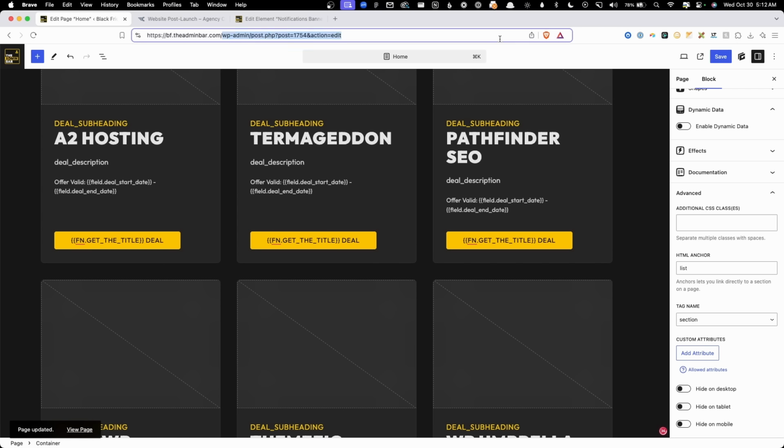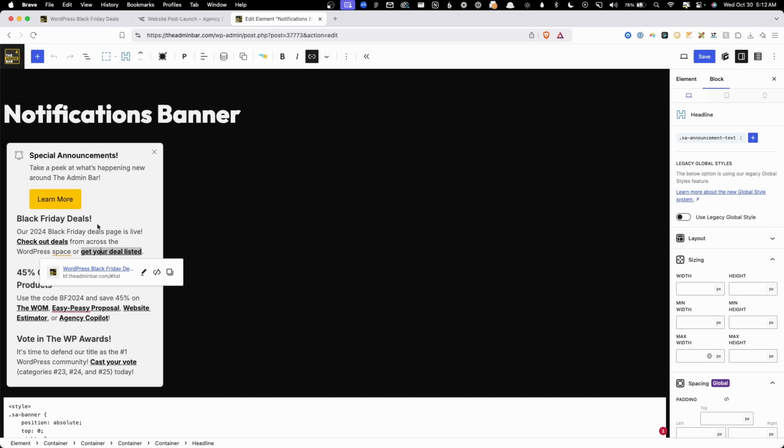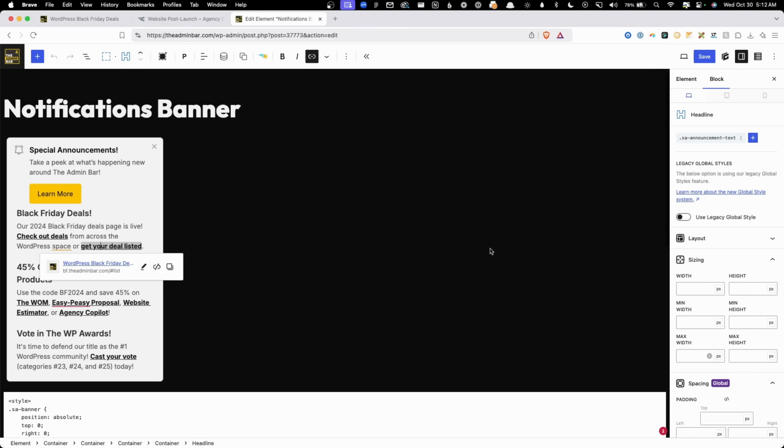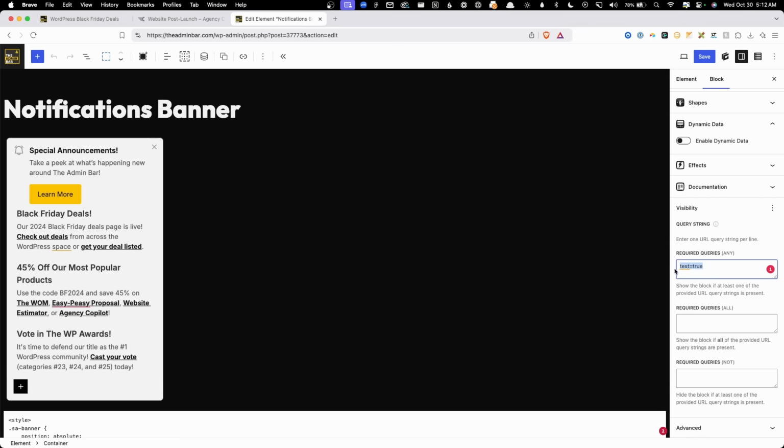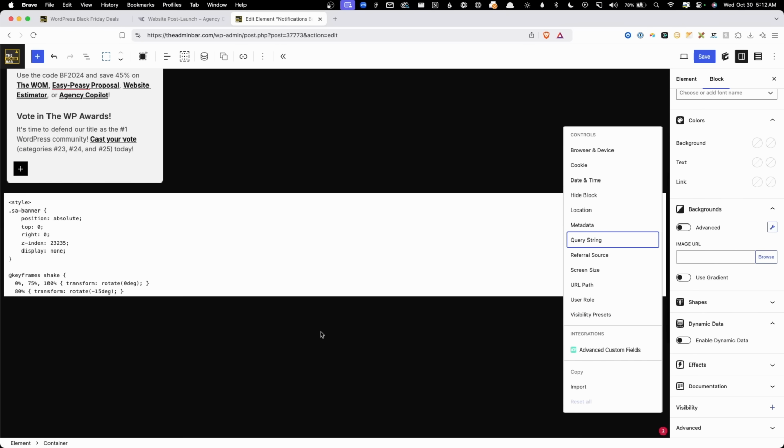Let's double check that it works on the front end. So hashtag list. And that scrolls us right down to getting your deal listed. So perfect. Okay, so all of this is ready to go. We just need to set the conditions to make it show up. I'm only showing this now when a certain query string is here, which is test equals true. I just did that so I could test this out, but we'll go ahead and turn that off.